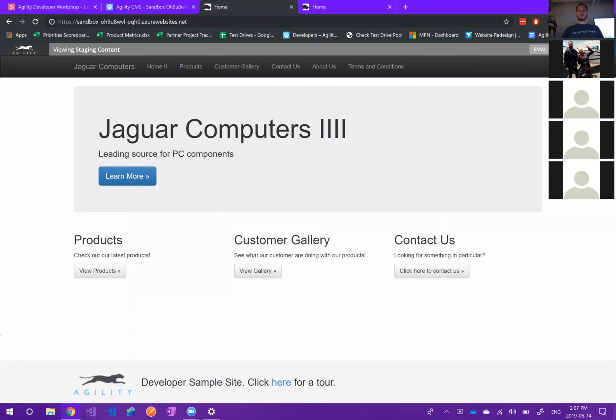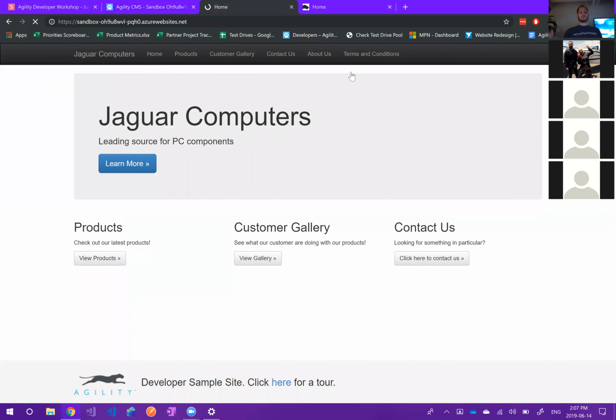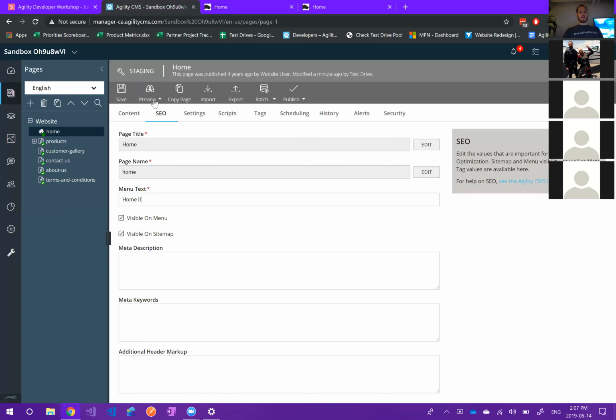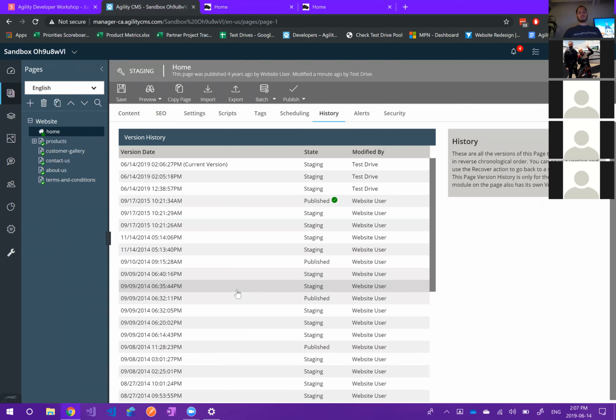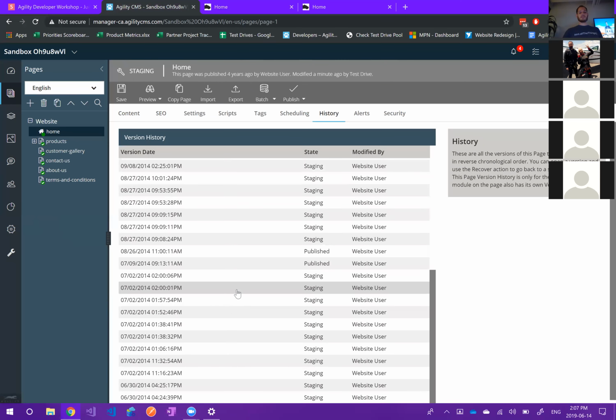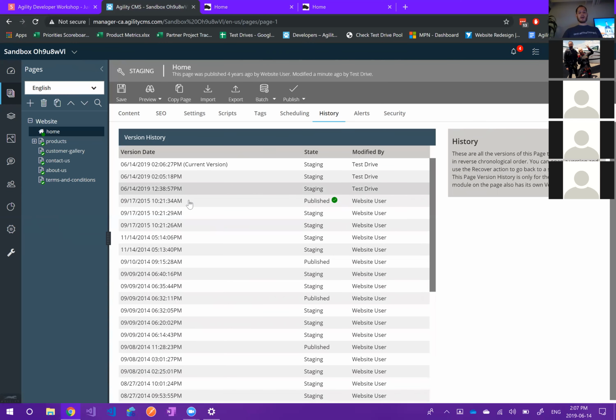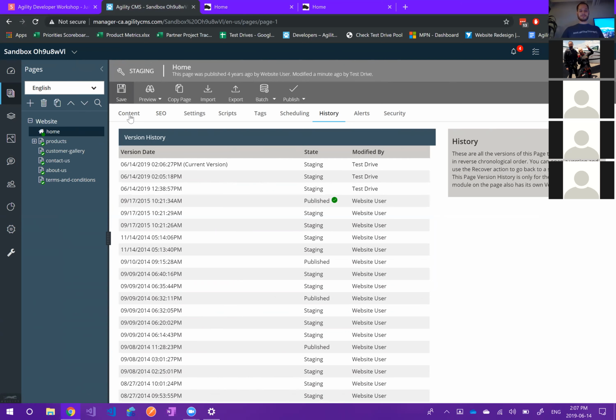Now, if I exit this, I'm going to view the live version of the site, which is what I was seeing before. And when I view the live version of the site, you'll see that none of those changes that I made have been published, so I'm seeing the original version still. And at any given time, I can go to history, and this will show you the version history of this content item for this page. So my last version here was actually one that I haven't changed since 2015. So that's a published version of that page.